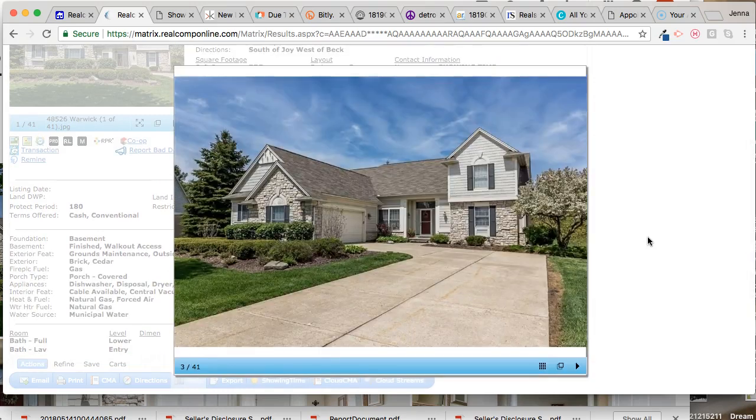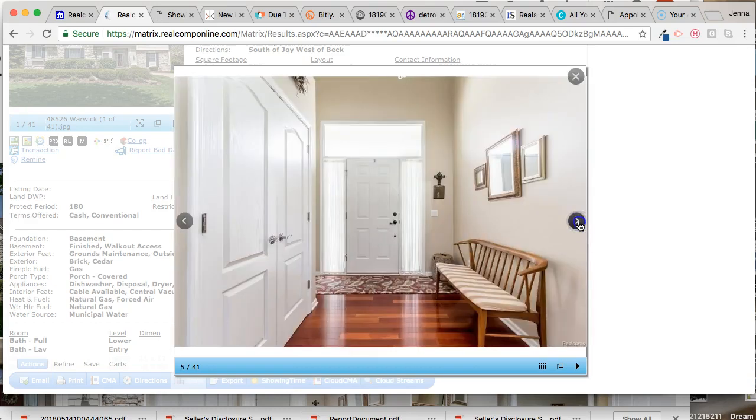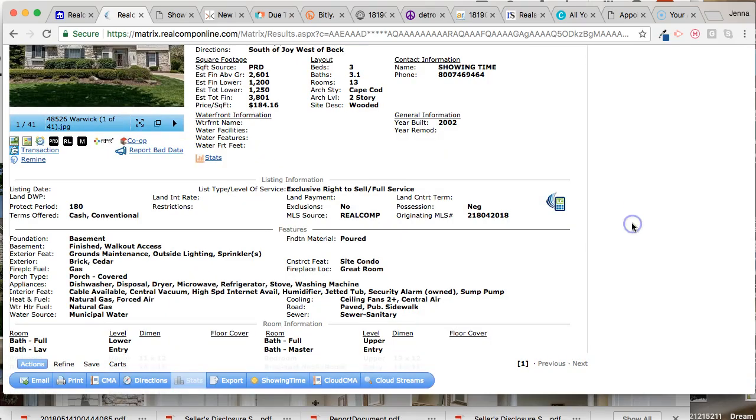For example, this house, they really want to make sure that we call out the Brazilian cherry floor. So with that, I'm going to take a minute, go through these photos and write up my description.